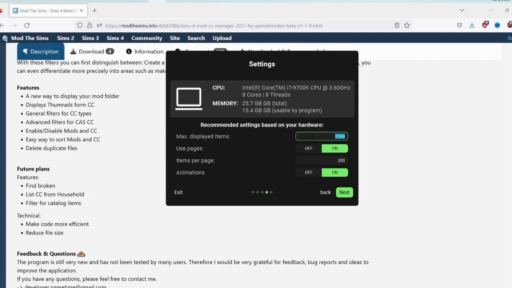Max display items. So you can change how many items you want displayed at a time. Max items on a page, how many pages, if you want to use pages or not. Animations, I don't even know what that means. We're going to keep that on for now because I'm not sure what the animations are. I don't know if it flips like a page in a book.